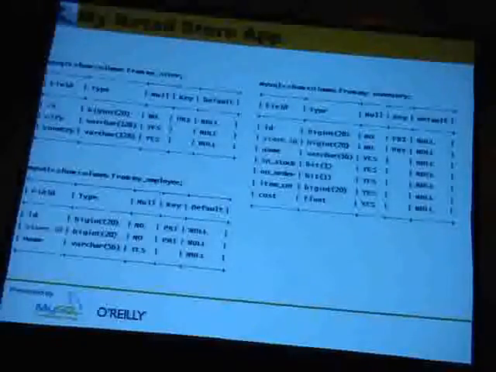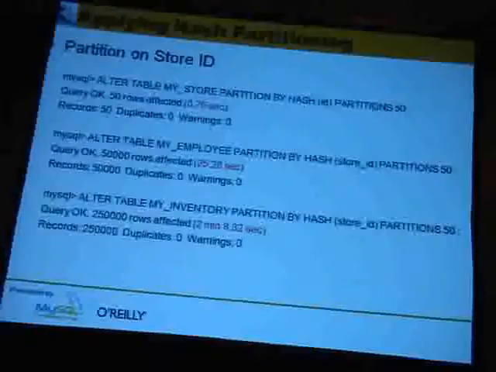I might do it differently if it was by customer and I was tracking customer information. This system is more about tracking inventory. So I decide I'm going to partition by store ID for store, store ID for inventory, and store ID for employee. Because I know I have 50 stores, I'm going to do hash partitioning, partly because I'm the only DBA and I want it to be easy as well.